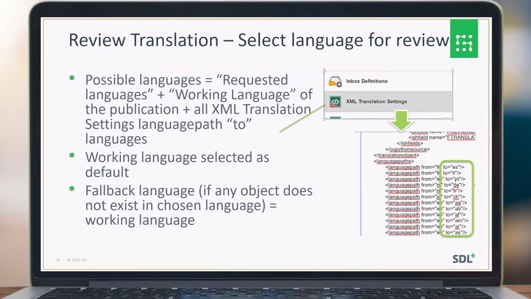And here are a couple of words about which languages are presented in that list. The possible languages are the requested languages, the working language of the publication, plus all languages included in the XML translation settings. And for now, the working language is selected as default.